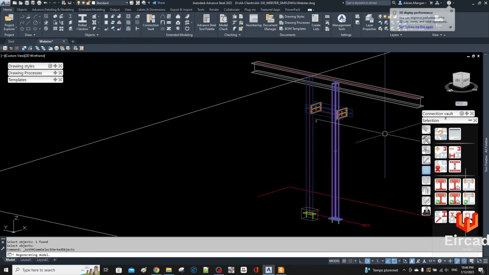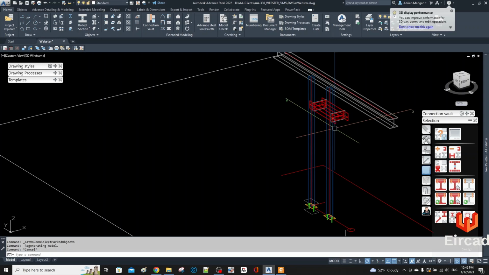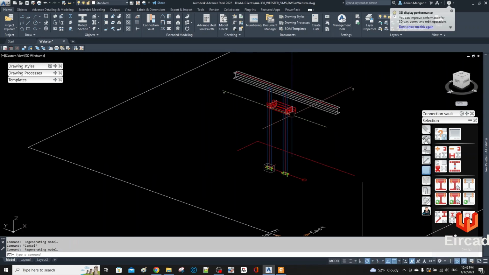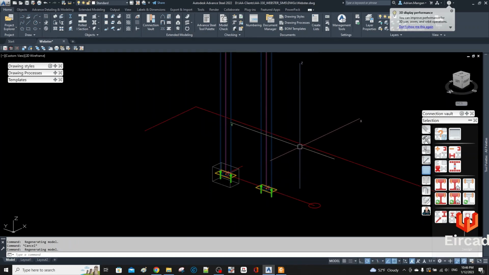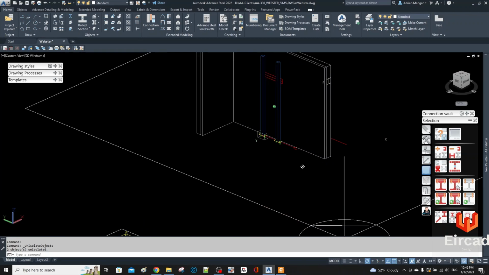Just those elements, and then check this one, and that's what's welded in the shop. Alright, so now we need 2 bent plates. So, and object isolation.